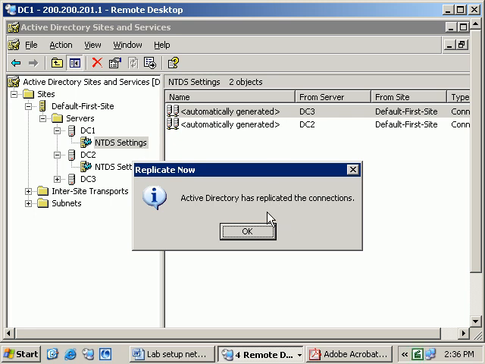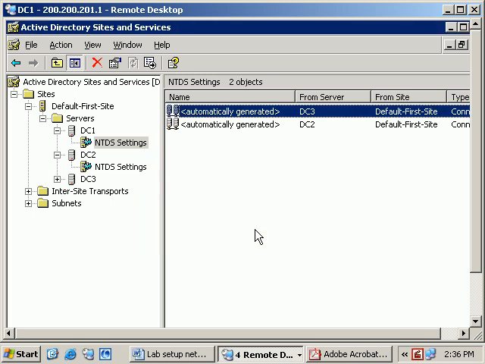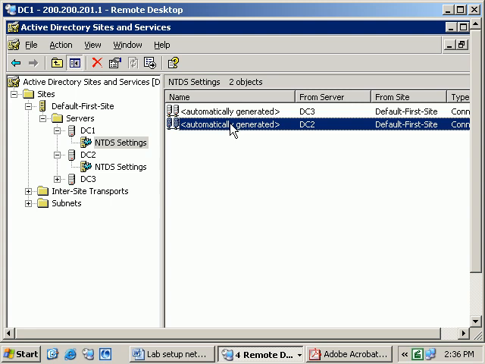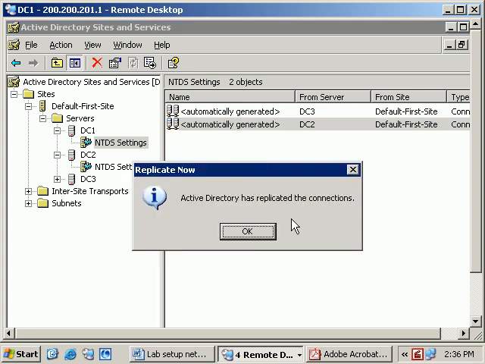You do not have to do this, but after you set up multiple domain controllers, ensure that you go over there and click on the replicate now button. If you see this message that says Active Directory has replicated the connections, what this means is that your domain controllers are in sync. All domain controllers are talking to each other. Let's try it one more time. Replicate now. Your domain controllers are talking to each other, and no matter which domain controller you go to and create a new Active Directory object, that object will show up on all the domain controllers in your domain.